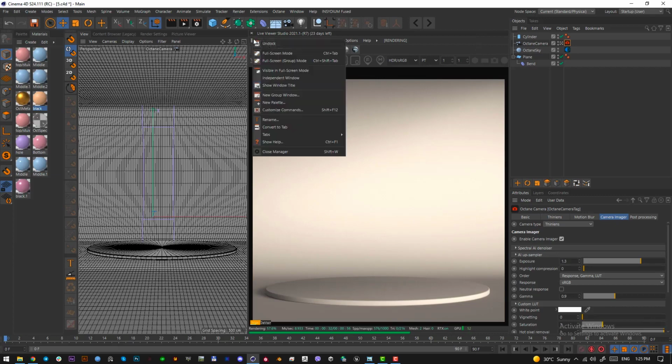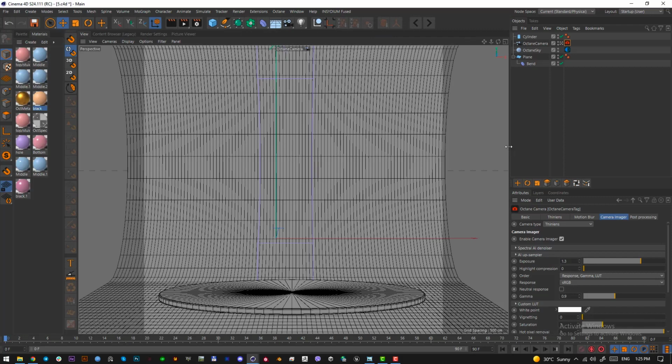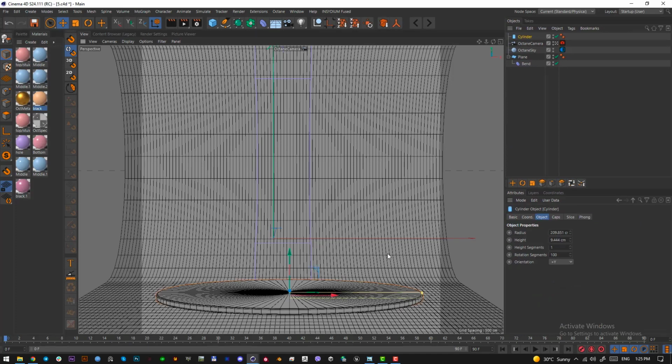I'm just going to move this Octane window to my left screen, so that we can focus on modeling. But yeah, this will help you model. The live preview will help you model better. This is our cylinder here in the starter scene. I included the cylinder now, so you don't have to worry about that.